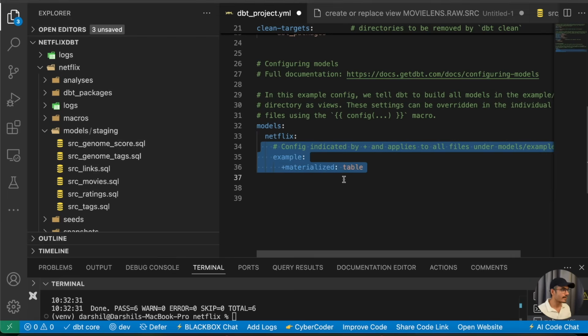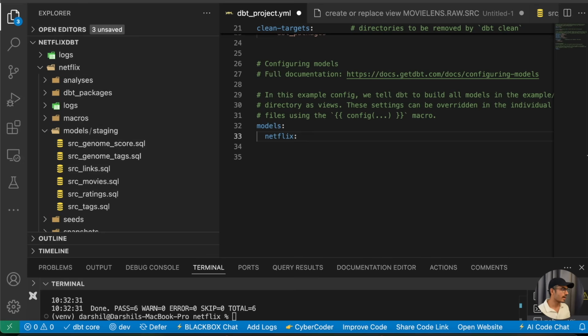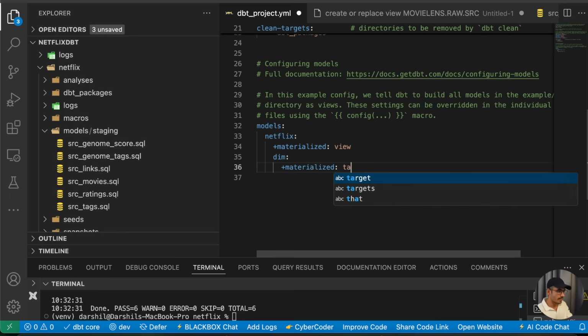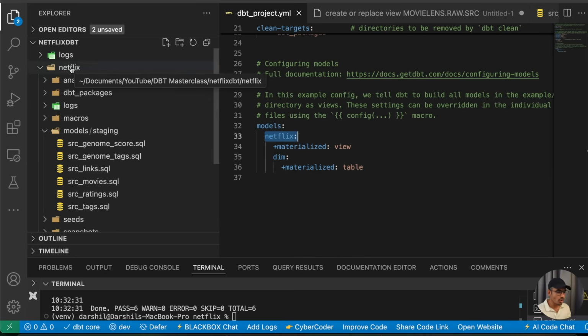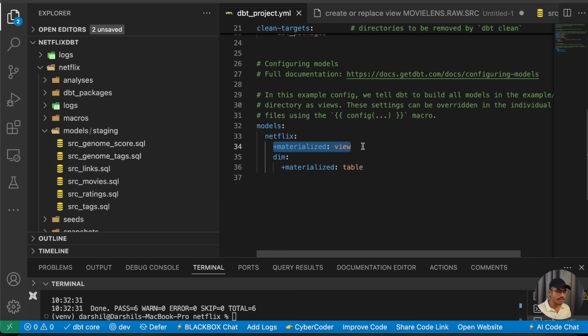Now if I have to have this configuration, what I can do over here is just remove this, and then you can add something like this. Netflix, then materialized view. All right, and then we will create a dim folder inside this, and it will be materialized as a table. Understand this: we have the Netflix folder available, so all of the models will automatically be materialized as a view. By default, we are keeping it as a view.